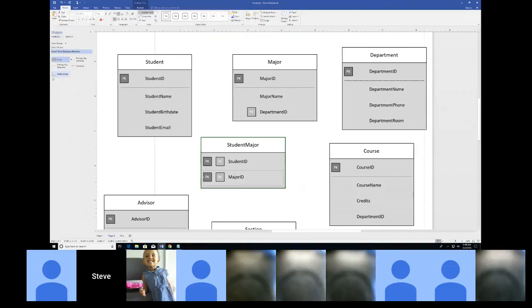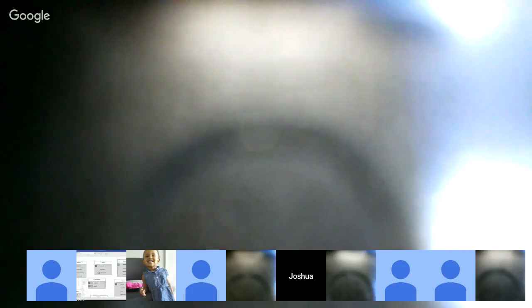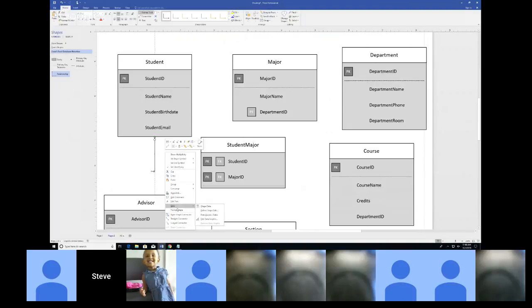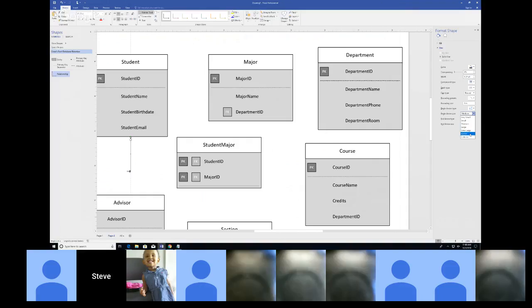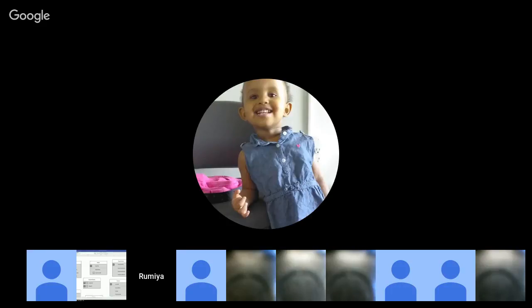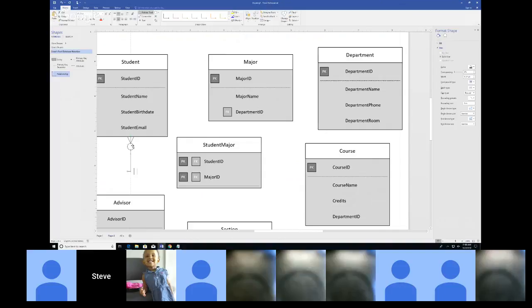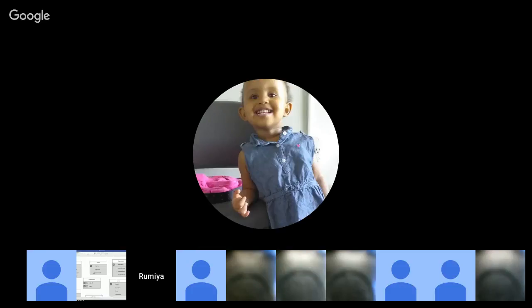And I'm going to try to do the relationship. I'm going into the format shape to give it a bigger line ending. I do jumbo for this. It might be too big for you, actually, but student would be the one side.